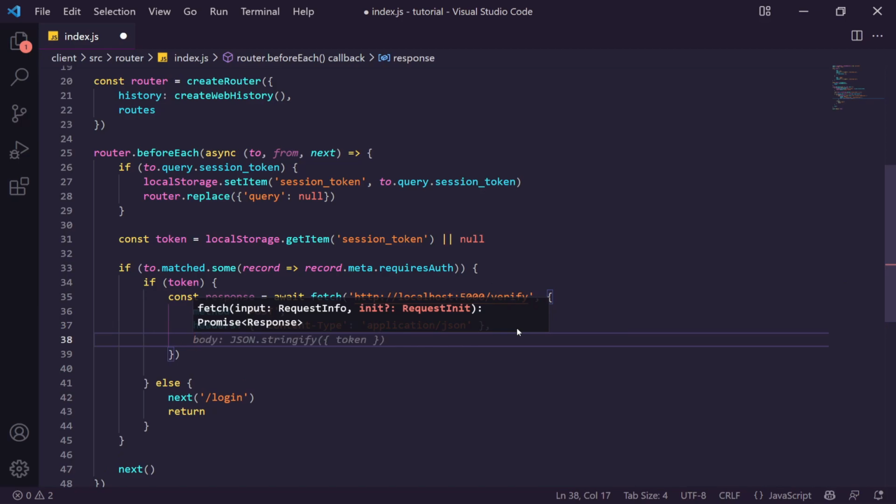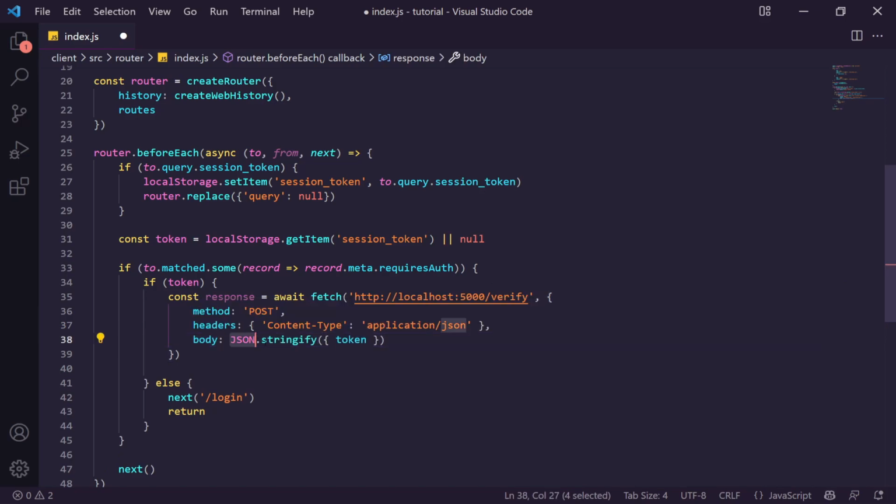And then under here, we're actually going to pass through our body of JSON.stringify and an object of token. So what we're going to do here is just say our session token we've got, we're going to send that to our server. So if our token exists and it's not equal to null, we're going to send it to our server and ask it to be verified.